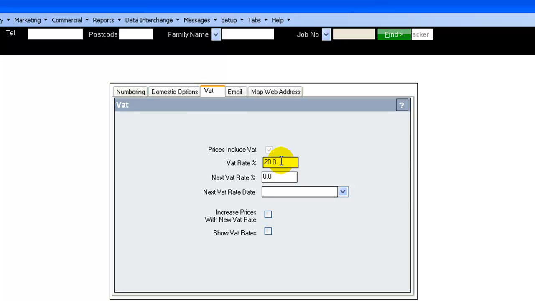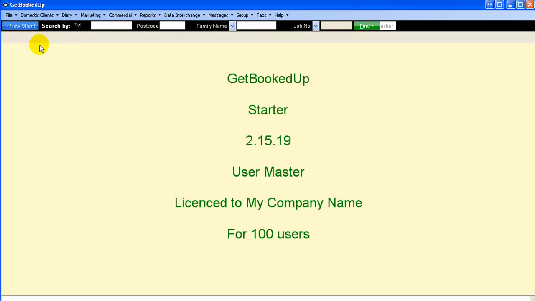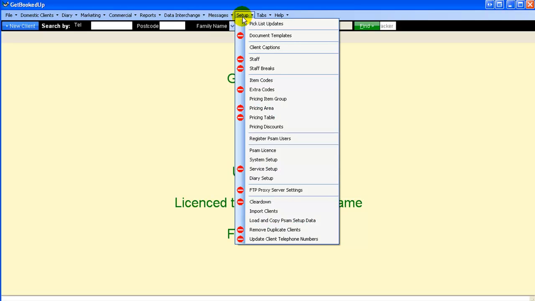The next one that you need to just think about setting up is the Map Web Address tab. If you come into here, you'll see in the client's record there's just a little button that says Map. That allows you to go to Google Maps or Street Maps. You just decide which in here, and you can test that as well. So you just need to make sure that that's set up if you've got a preference. So just close that down. Go back to the setup menu.